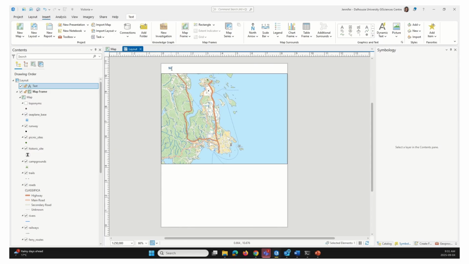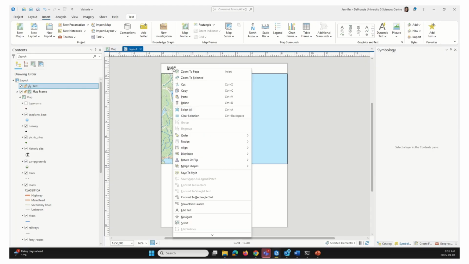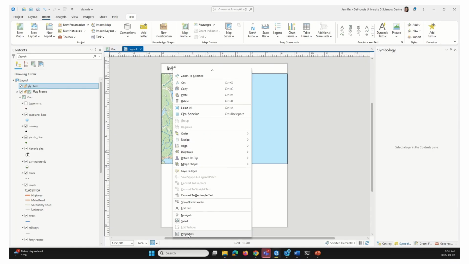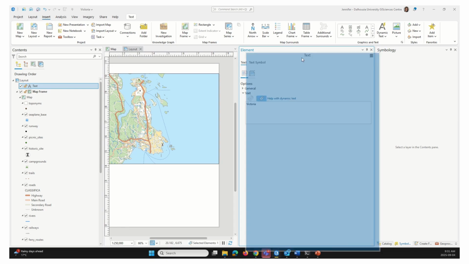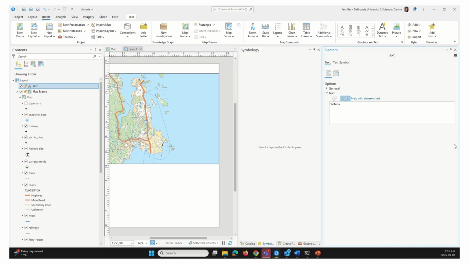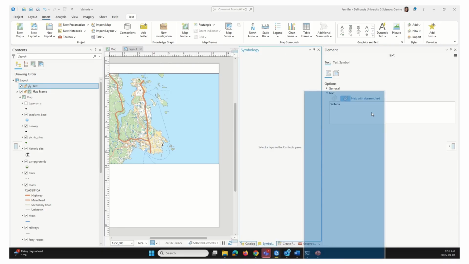So you can see it's automatically there, and I'm going to start typing in what I'd like to see, which is Victoria. Then I'm going to click away from it, and you can see it highlights. I'm going to right click, and I'm going to scroll down till I see Properties. Okay, so the properties are at the very bottom. And when you do that, you notice this panel opens up. I'm actually just going to drag it so it's on top of my other one.